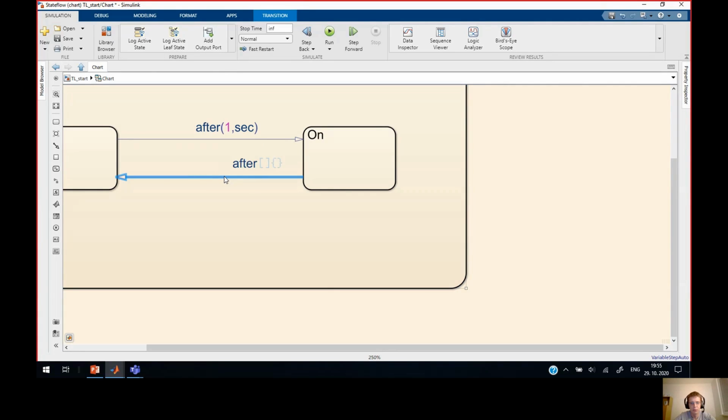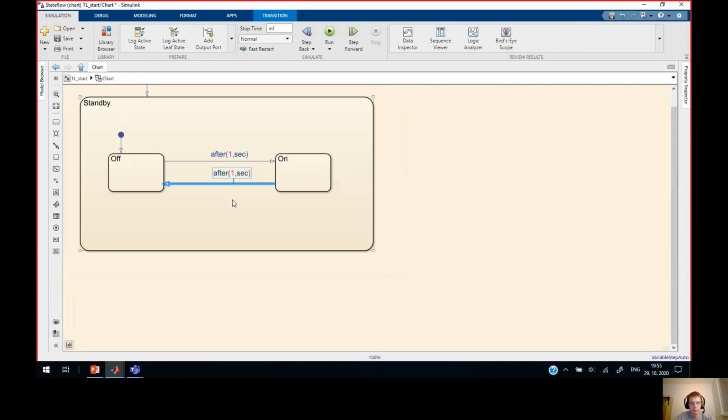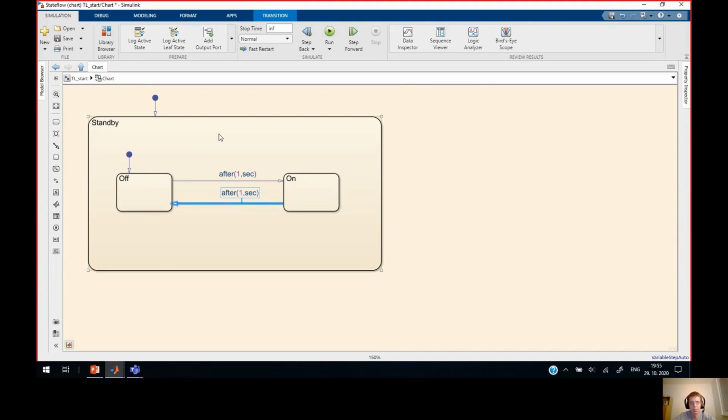We will do the same for this transition. And now we are able to switch between two states after some time. You don't need to worry about timing. Stateflow will take care of everything for you.